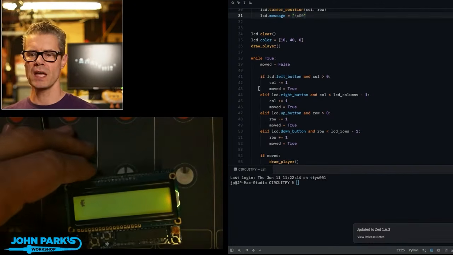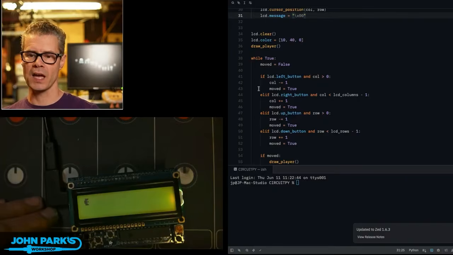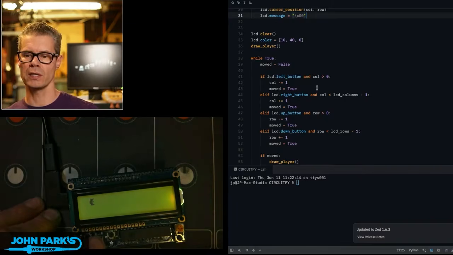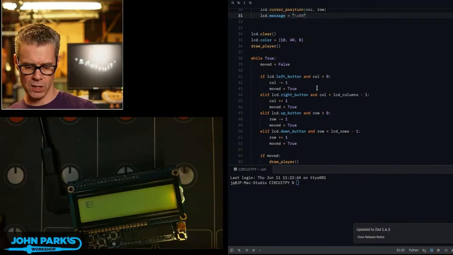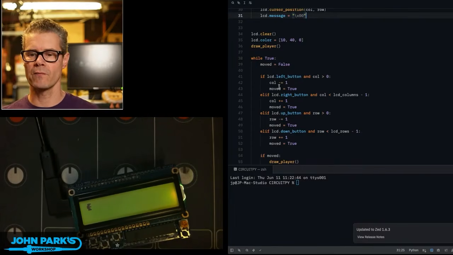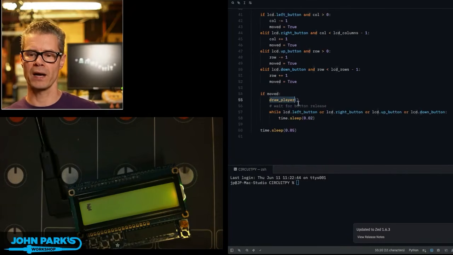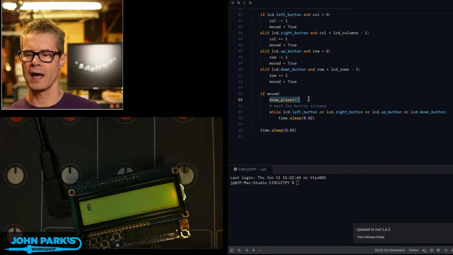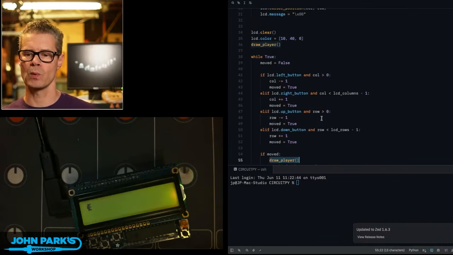If you look here, if the LCD left button has been pressed and the column is greater than 0, so if I'm over here, the column is currently 1, so that means if I go left, the column is greater than 0, so we're going to subtract 1 from that column variable value, and then we're going to say moved is true. When moved is true, we will draw the player. So right here, if moved true, go back up to that draw player function. And then I'm also going to wait for a button release just so that we're not repeating that motion each time we wait.